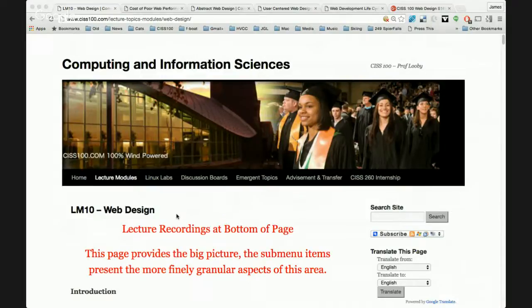Okay, here we go. Lecture Module 10 corresponds to the textbook's Chapter 10. There's Linux Lab 10, which is virtualization. And again, if you don't have a computer, there is an alternate path, so just email me and I'll show you what you need to do there.